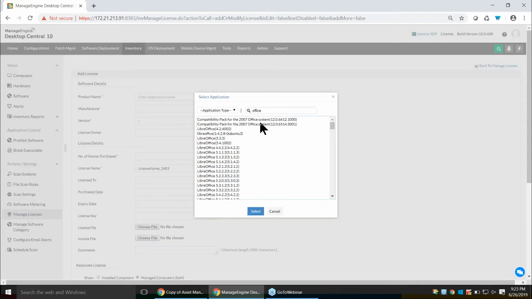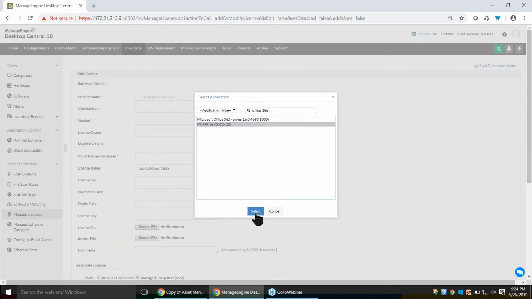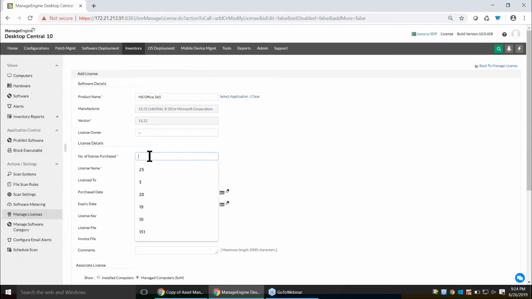Okay. For example, I'll select that. Right. So let me select this. So now I know how many licenses I purchased for this specific application. So let's say I'm giving the count as 90 or 20 or whatever it is.